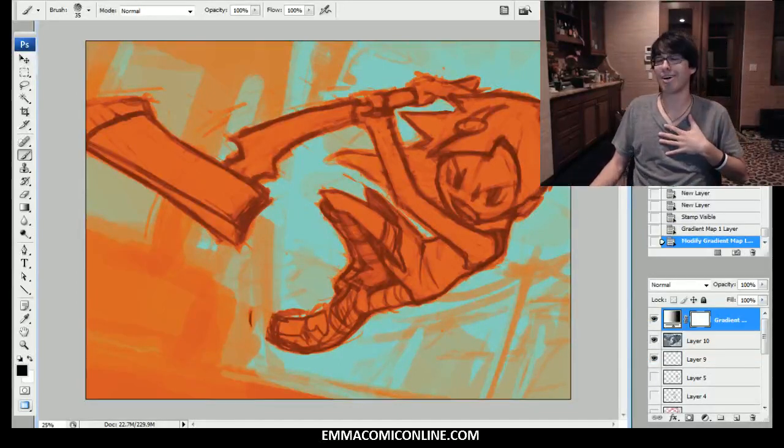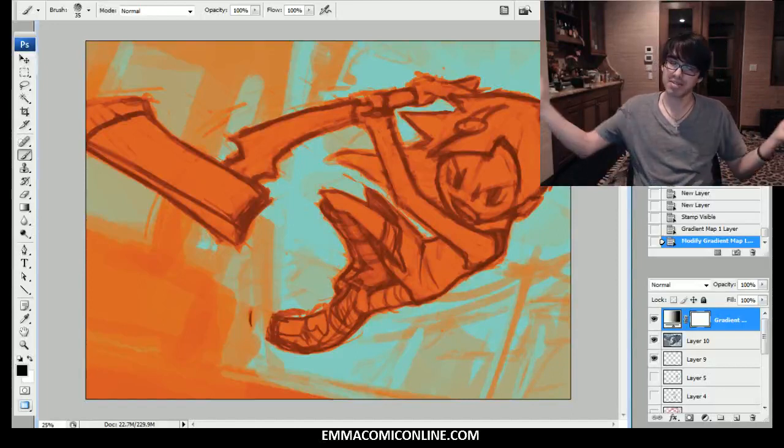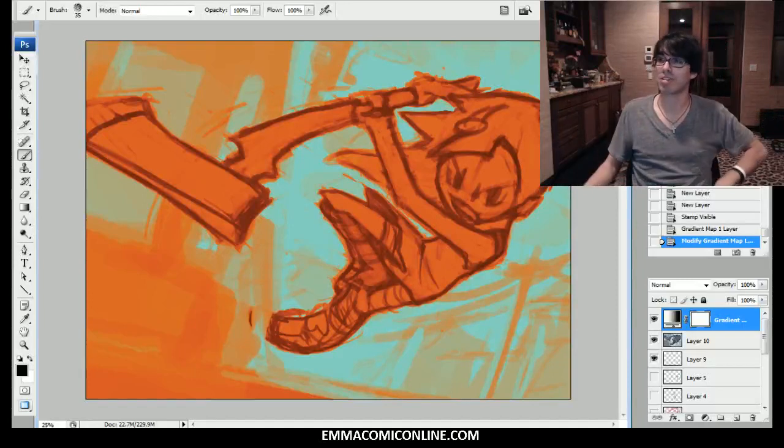It helped me out. It opened my eyes. I love gradient maps. I use them all the time for the backgrounds in Emma because it saves time and it quickly allows me to create mood.